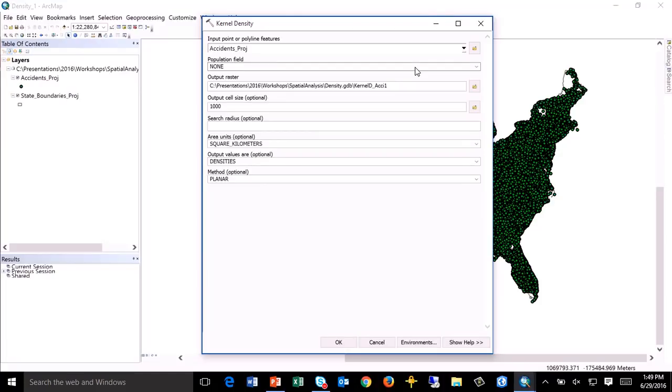So sometimes you're going to have no population field. Sometimes you want to take into account from a field that you have within there. Output cell size is automatically calculated, but you can change that. Different resolutions here will provide a more detailed picture.